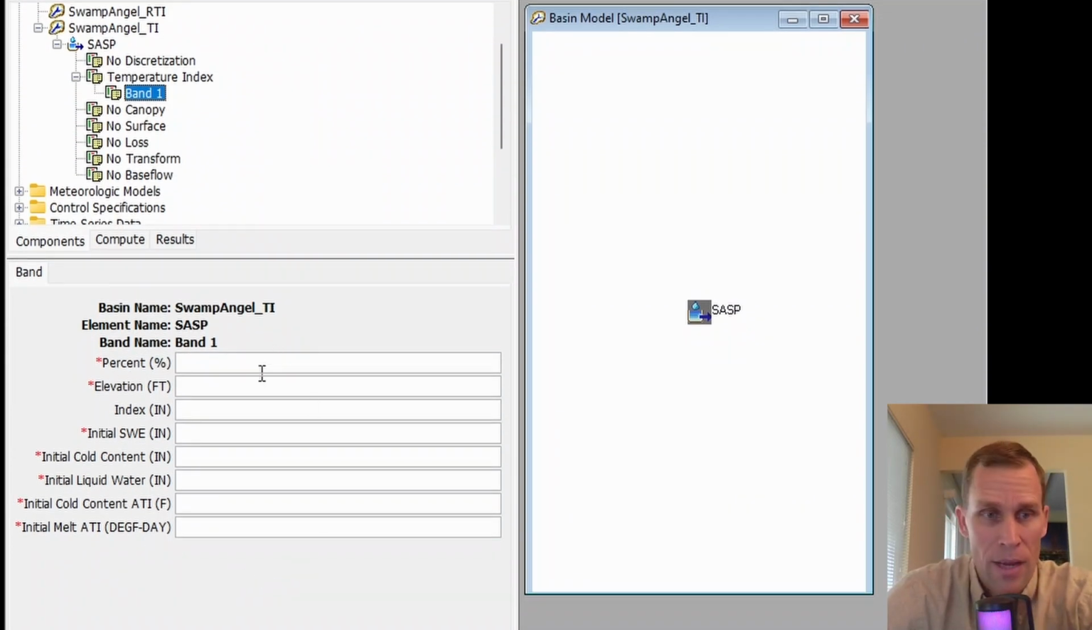All right, so for part A, we're going to say percent is 100% because we're going to only have one band. So this represents the entire subbasin area. For elevation, it'll be 11,060 feet. For part C, we're going to leave that index blank. The initial snow water equivalent and all these other values are just going to be initialized to 0.